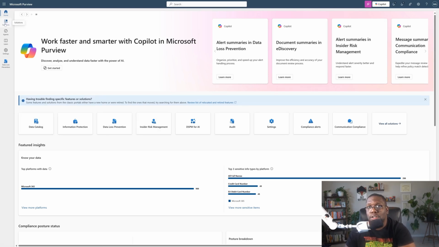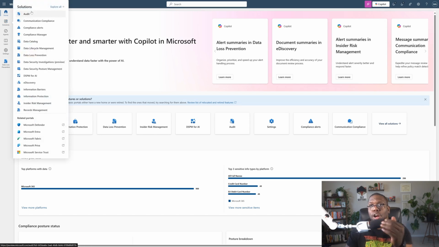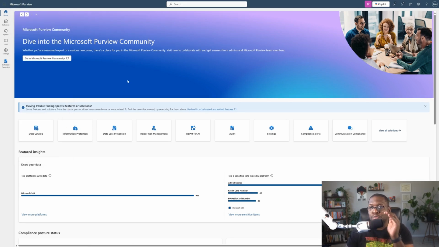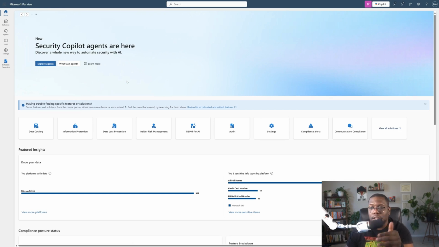You can also see it on the left-hand side. If you click on solutions, all the different areas where you want to go into, and also the other areas like the Microsoft Defender, Entra, Fabric, Purview, Service Trust. You can get all there really quick to get in to do what you want to do.